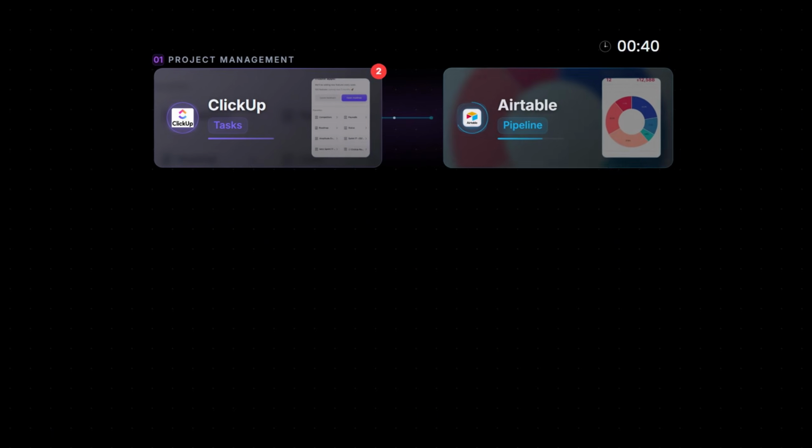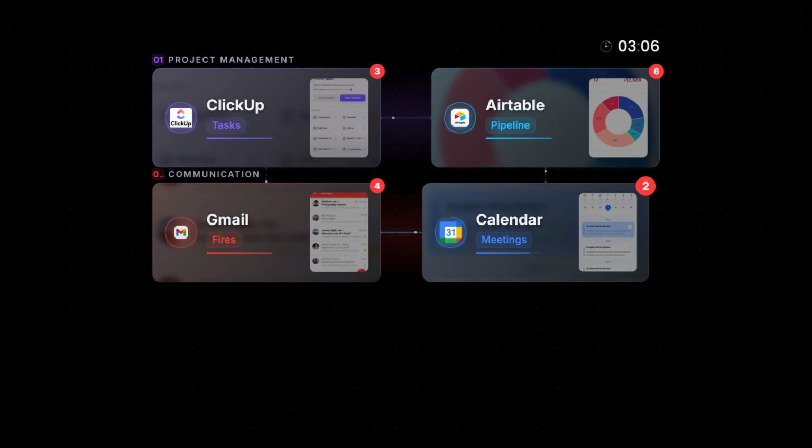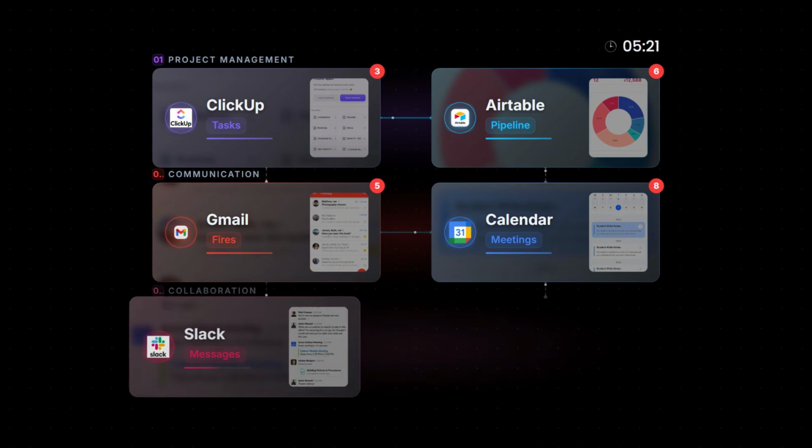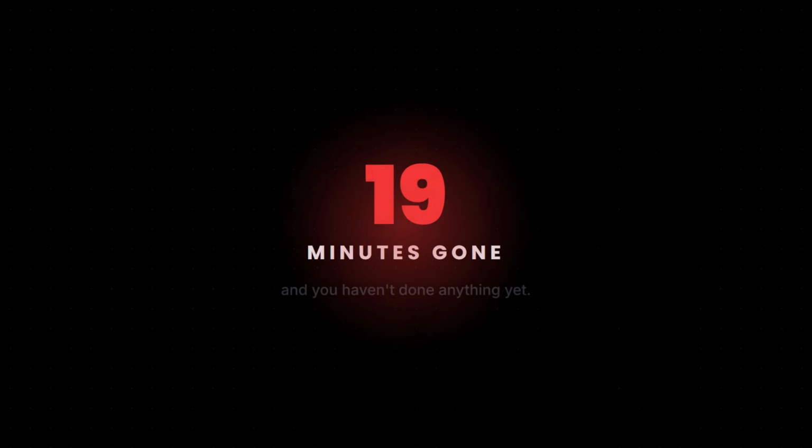If you run a business or team, your morning probably looks like mine used to. ClickUp, Trello, or something else for tasks, Airtable for pipeline, Gmail for fires, Calendar for meetings, and maybe Slack and Notion on top of that. By the time you have scanned everything, 20 minutes are gone and you haven't done anything yet.